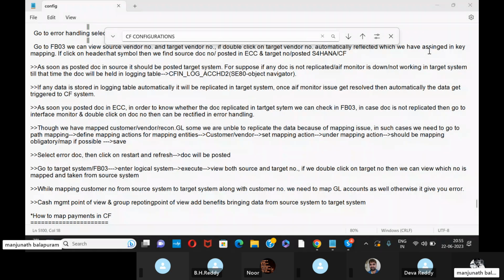From the cash management point of view and the group reporting point of view, what is the main benefit of bringing data from the source system to the target system? It gives us benefits from the cash management point of view and the group reporting point of view.